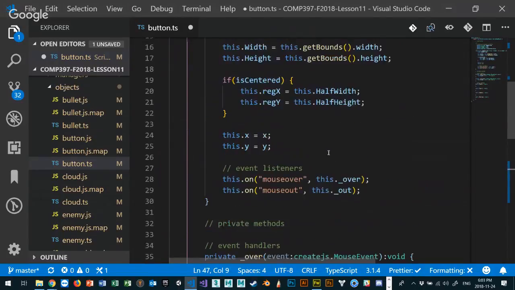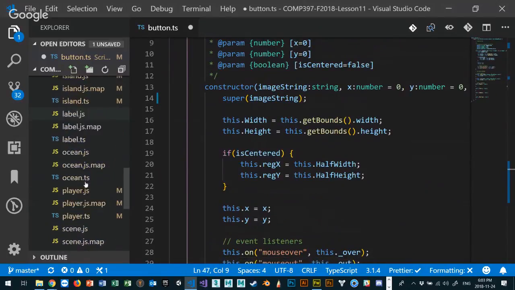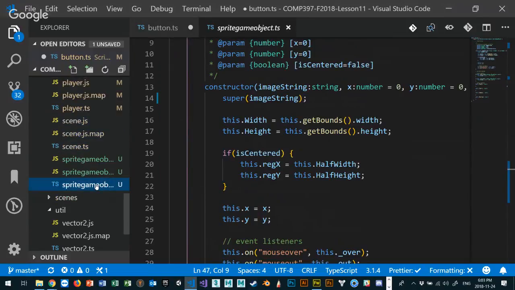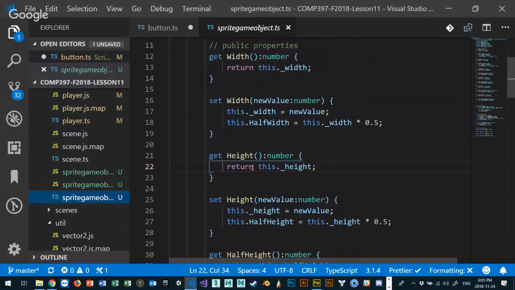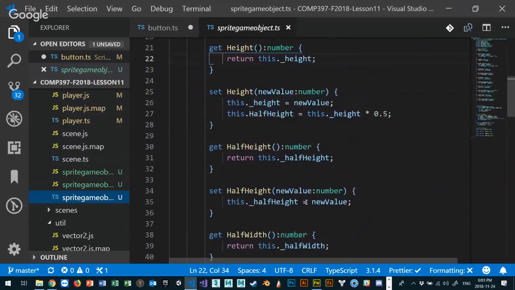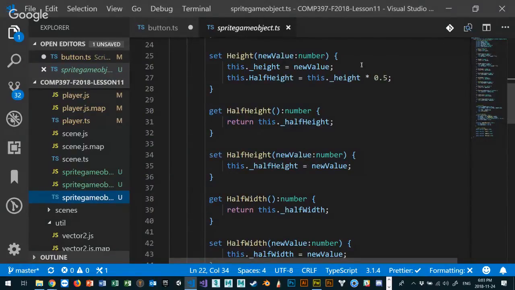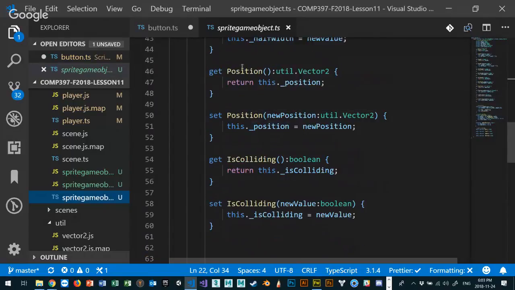And then there might be a Sprite game object, and then it's affecting all the classes it's extended. Let's see. Sprite game object has all this: width, height, half height, position, colliding. And I did all this stuff. And when I set this up, it sets up the height and width, half width, positions. Oh, this is it.